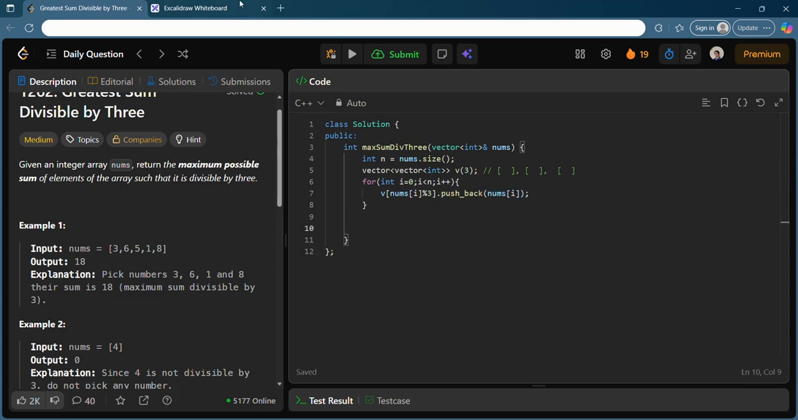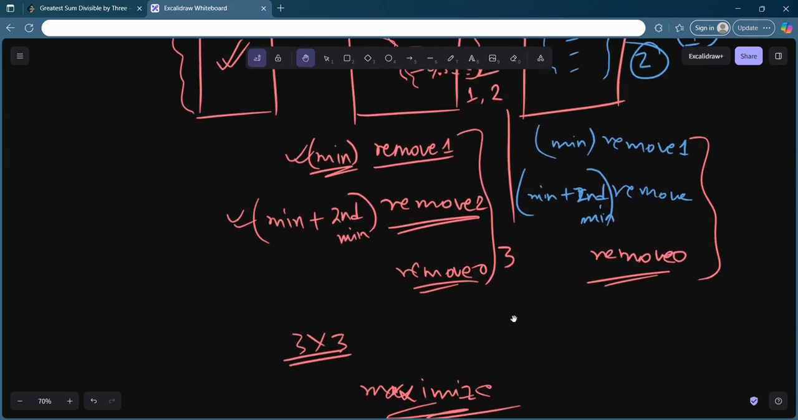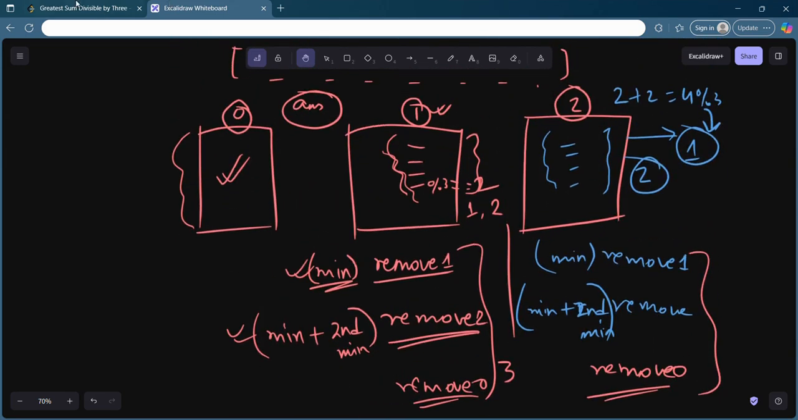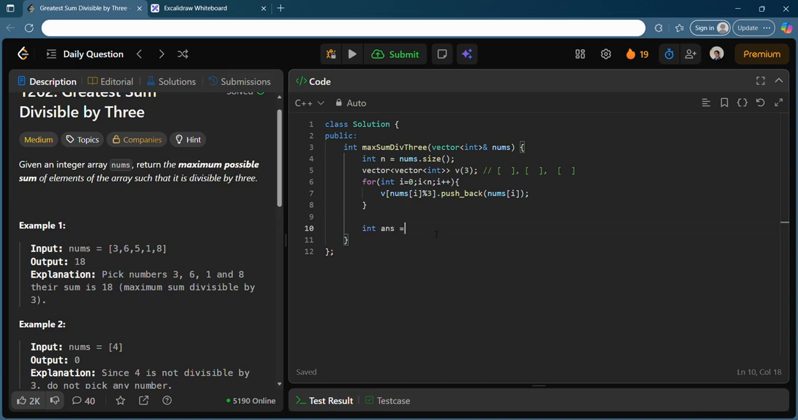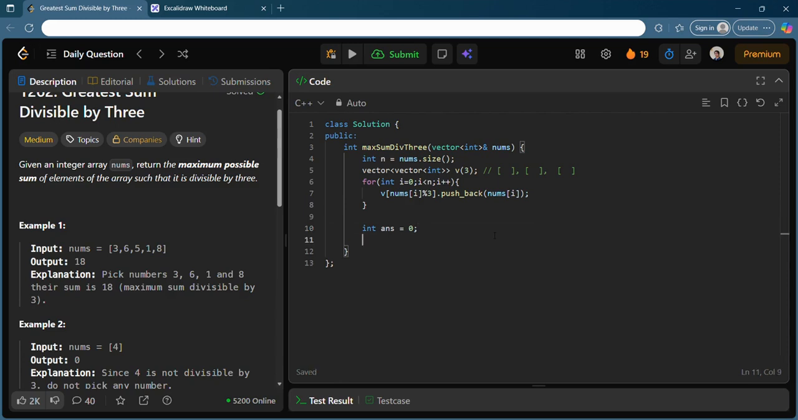So what you try to do next is that you create some answer. In your final answer which you will return, you can simply add all the elements which give a remainder of 0. So you can go through all the elements, v of 0 dot size, and add everything to your answer, v of 0 and i. I hope this much is simple.